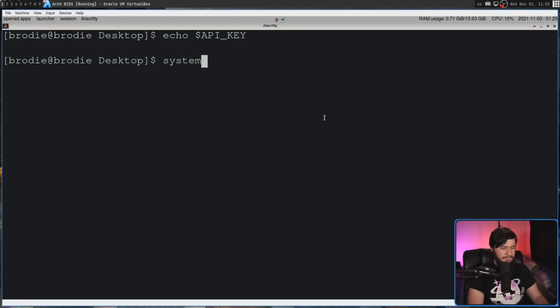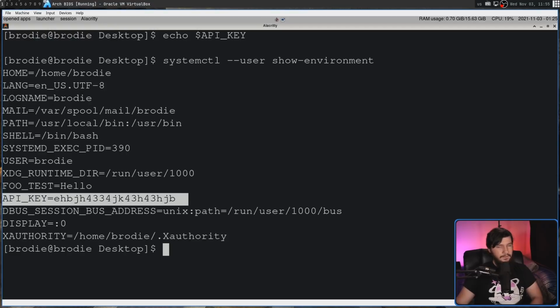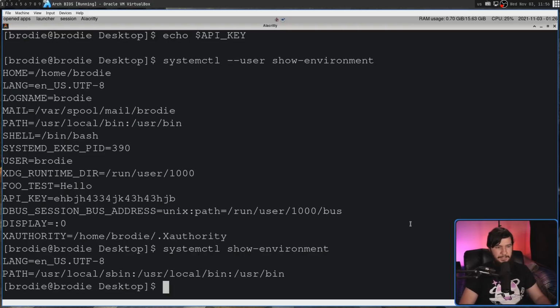But if we do systemctl --user, make sure user is there because we are setting the local environment variable, then show-environment. Now the API key that we just set, wherever it is in that list right there, is now set. But because that is a change for the user, it isn't going to be set in the global environment. But there is a place we can go and set that as well.